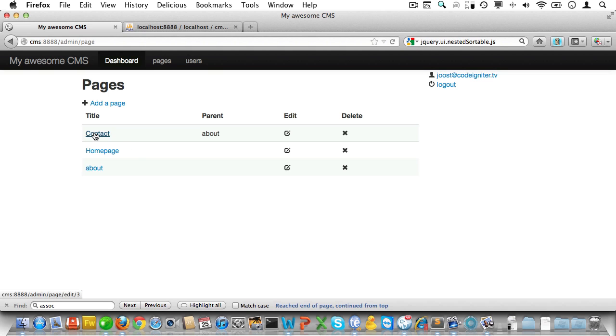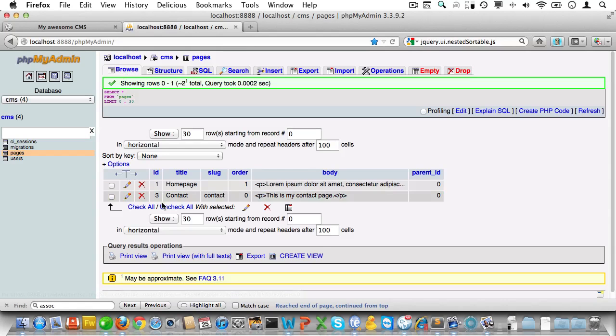We have a contact page, which is a child of the about page. Now, if we delete the about page, it should delete the about page, but it should also set the parent ID for contact to 0. So let's delete this about page. Now let's just go into phpMyAdmin and check to see if the parent ID for contact has been set to 0. And yes, it has, so we're all good here.